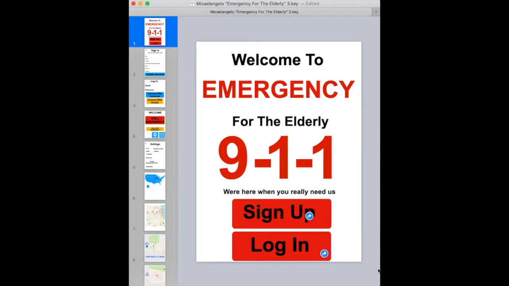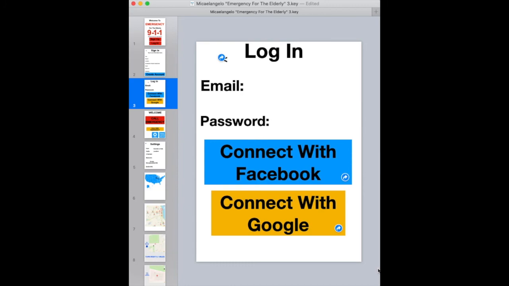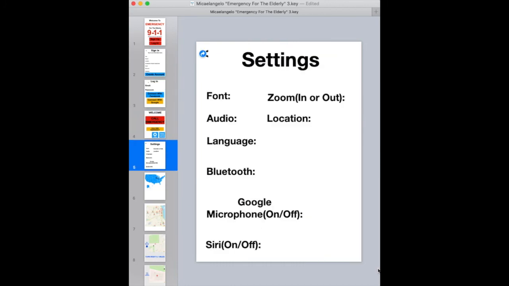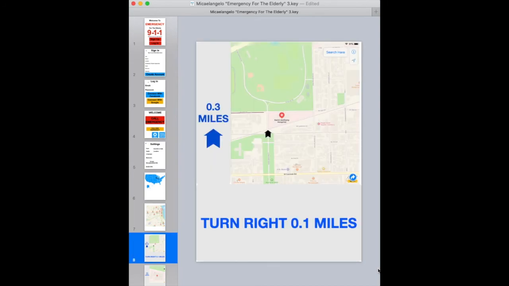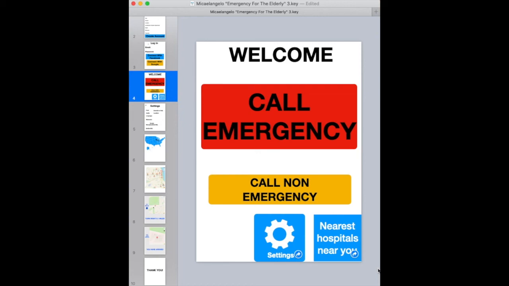So here are some app prototype examples my students created in the past. This student created an emergency 911 app for the elderly. He incorporated a lot of different screens in his design, and all of the buttons that you can see are functional. So within Keynote, if he presses the call emergency, it will take him to a different screen that would allow him to do that.